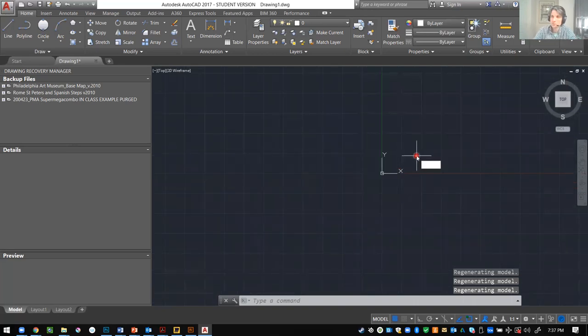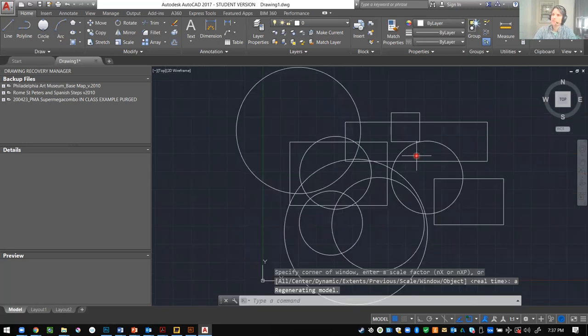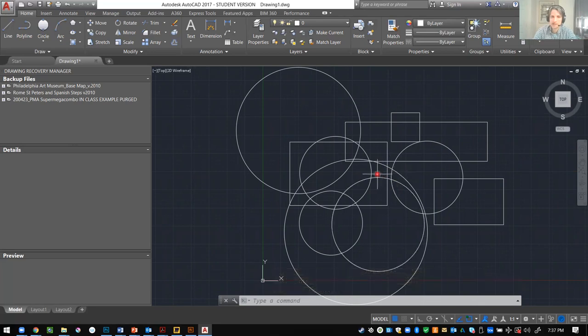So if we do zoom all, we're back to our project. The other thing that we can do, if you guys have ever seen the movie Powers of 10 by the designers/architects, Charles and Ray Eames, they zoom out, but they also zoom in.